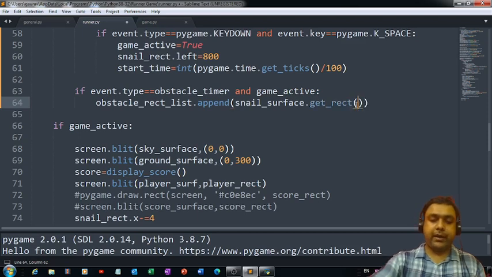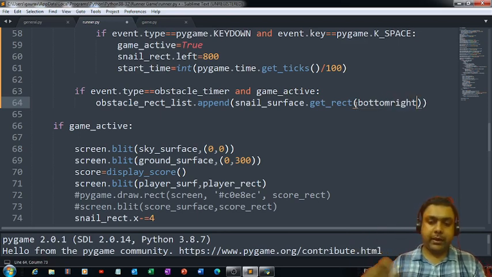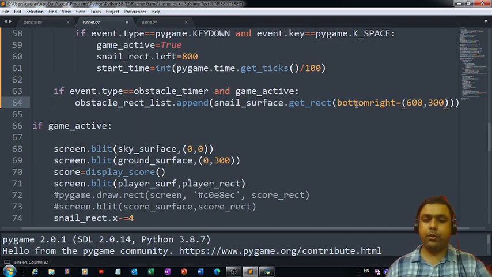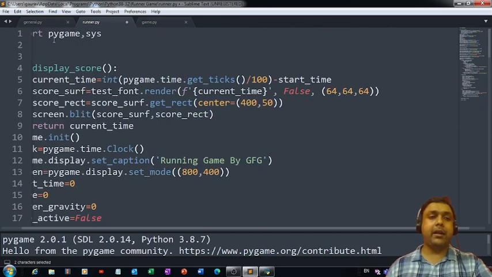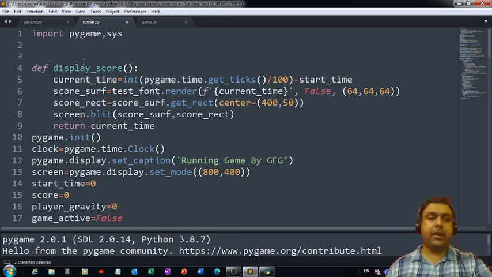Okay, now we need to define a position where we would like to see the rectangle getting reflected. So I would like to create over here, bottom right, and have 600 300. I think that will do. Or not? Let's have a random value somewhere in between, let's say somewhere in between 900 and 1100. How about that? So for generating a random value over here, we need to import the randint function from the random module.